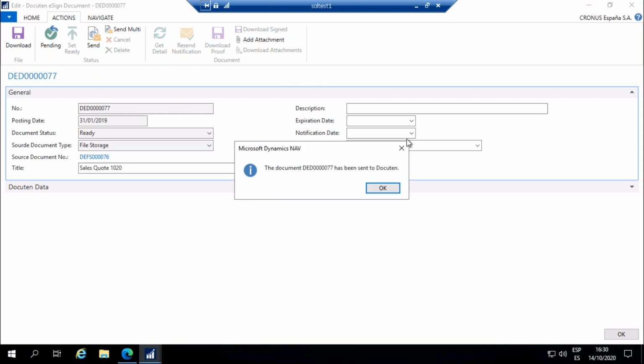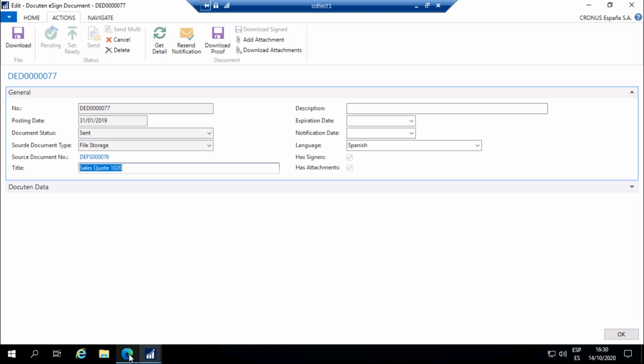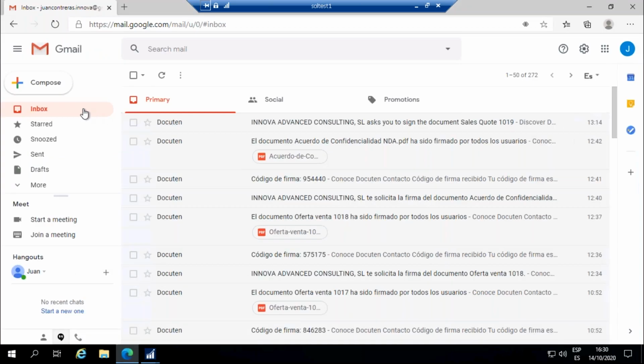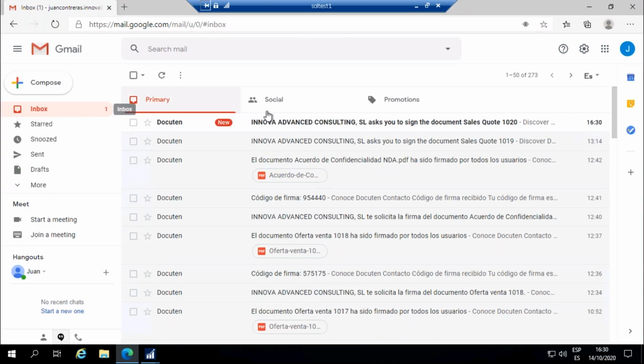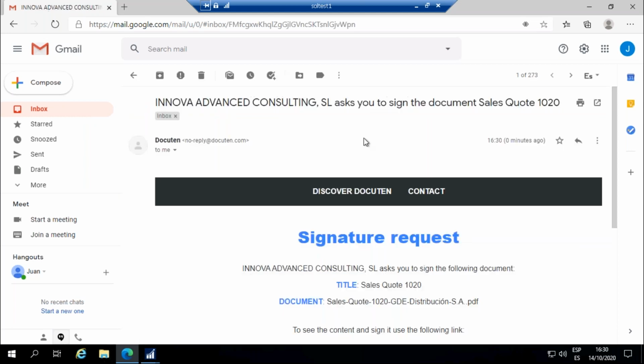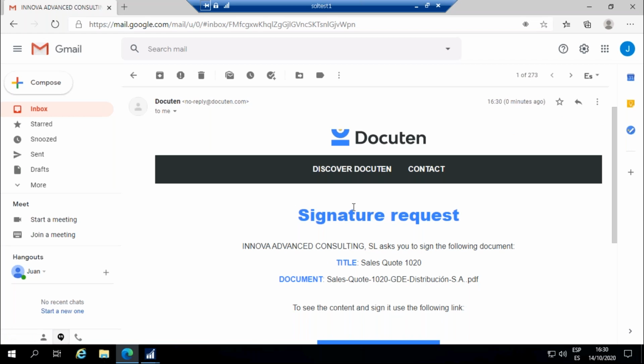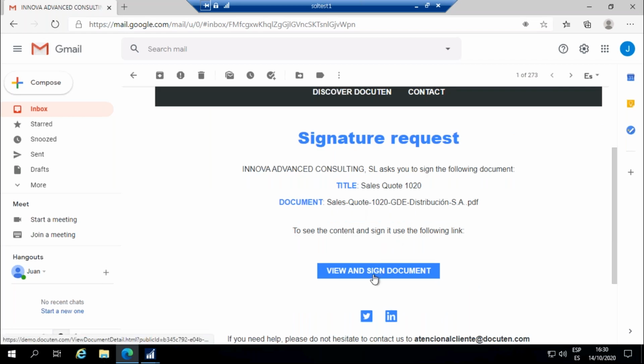Once this document has been sent, I'm going to my inbox. This is the customer inbox. I'm going to just check. You can see there is a new email. There is a signature request here. It's a sales quote. I'm the customer. I'm going to view and sign.